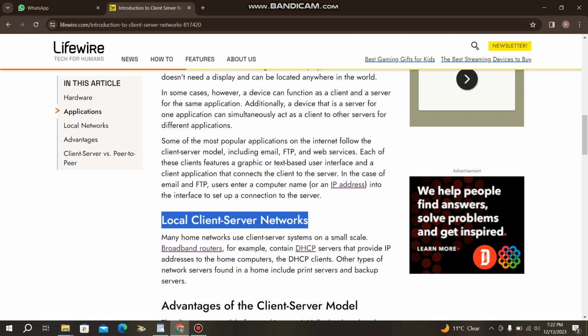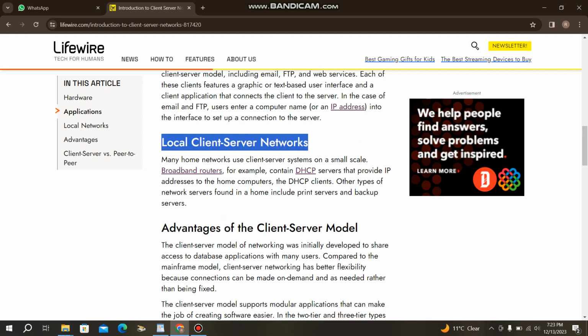Local client server network. Many home networks use client-server systems on a small scale. Broadband routers, for example, contain a DHCP server that provides IP addresses to the home computers, which are DHCP clients. The other types of network servers found in a home include print servers and backup servers.